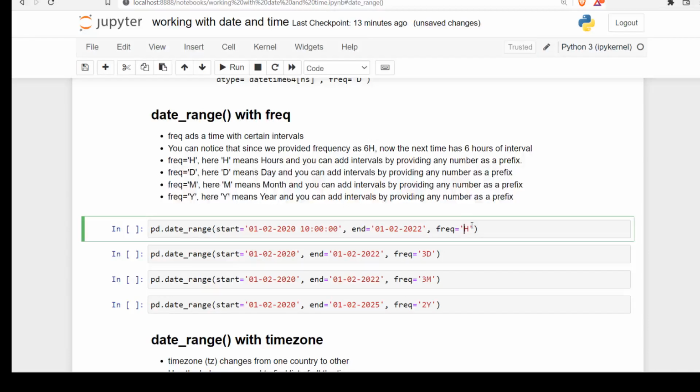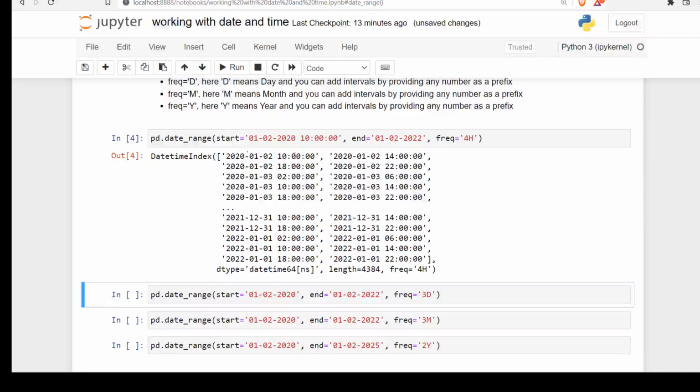Now the number of intervals you want to add, let's say I am going to add 4. When I run it, you can see that the time has an interval of 4 hours. Right now it is starting with 10 hours, then it is 14, 18, 22 and so on.